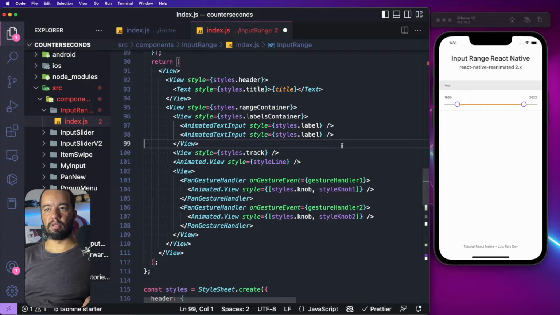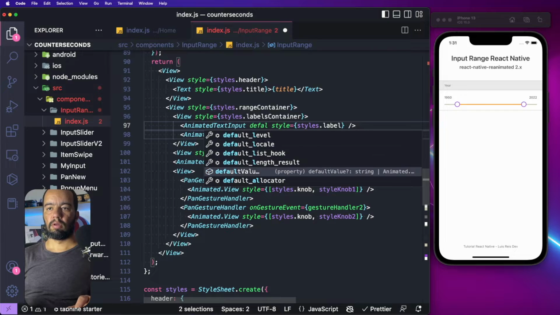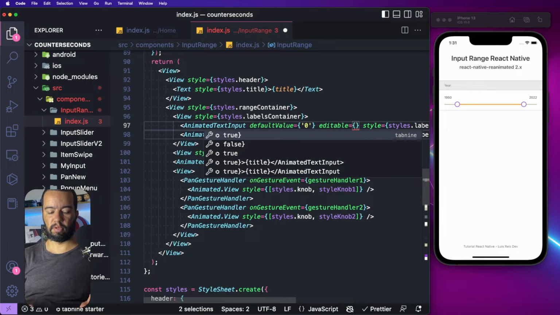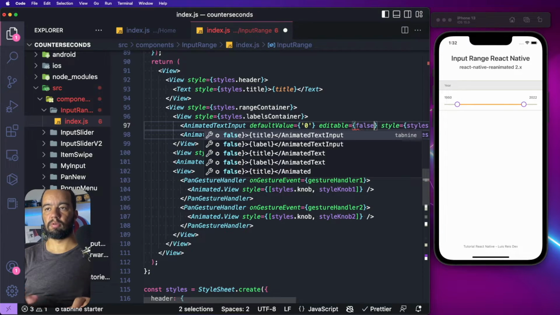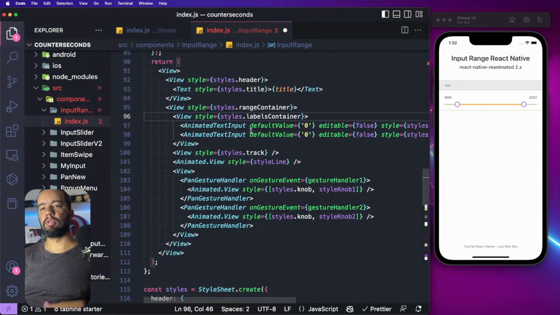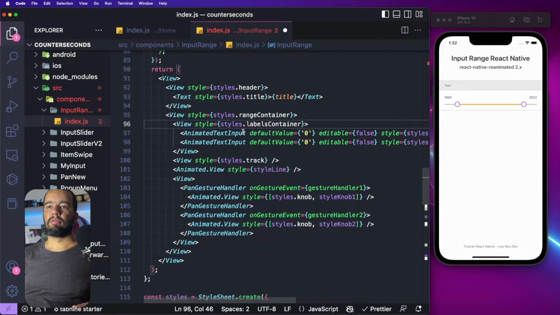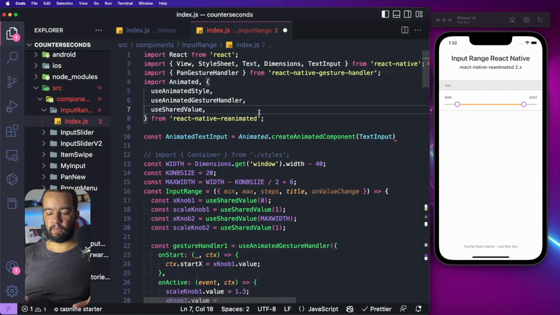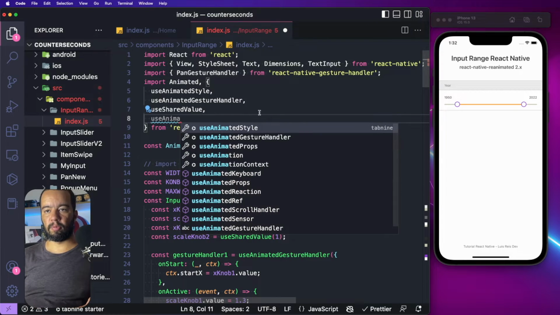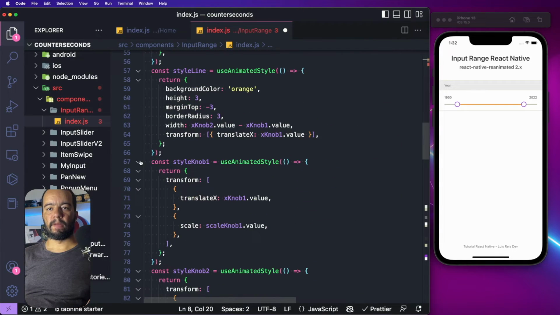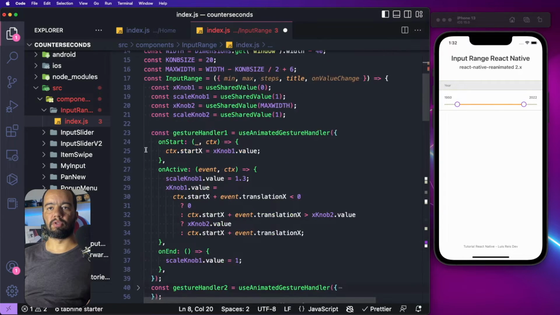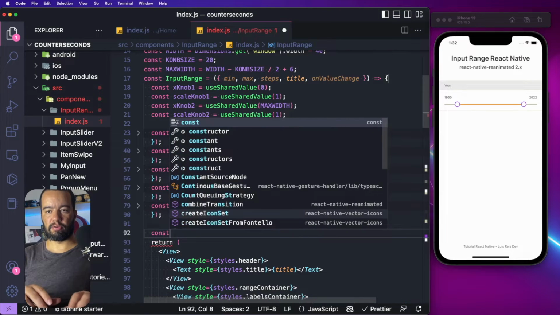Let's duplicate this. The default value, let's keep it 0 for both, and editable to false. And now we need to use the animated prop to display this value. So we're gonna use another hook, useAnimatedProps, and let's close this styles and gesture handler functions.